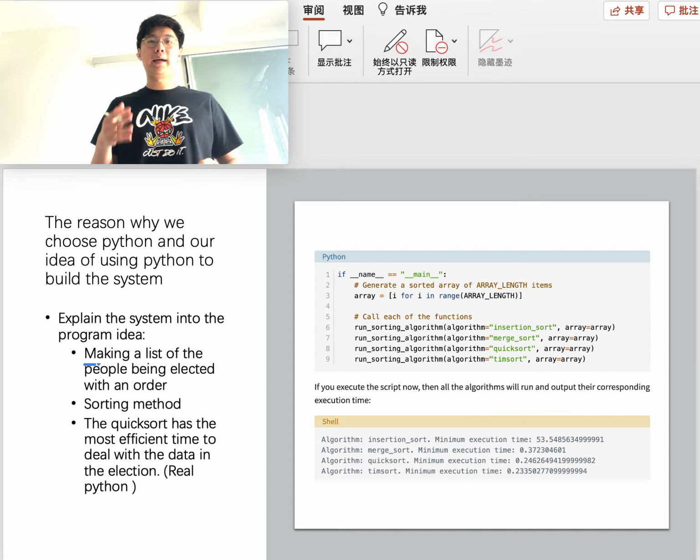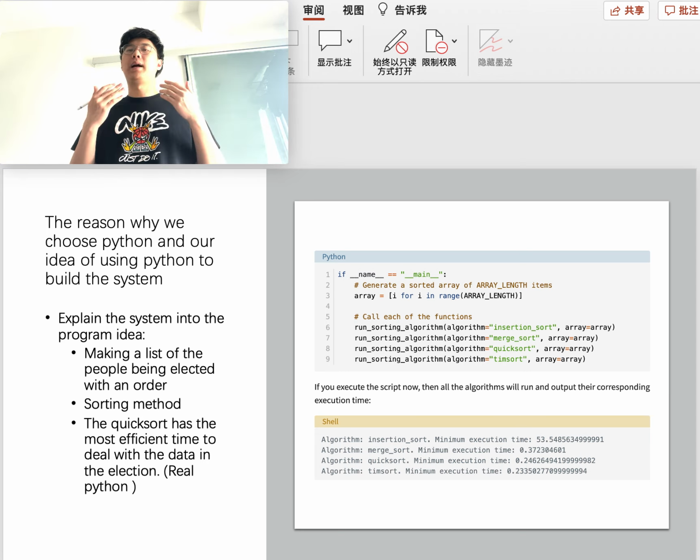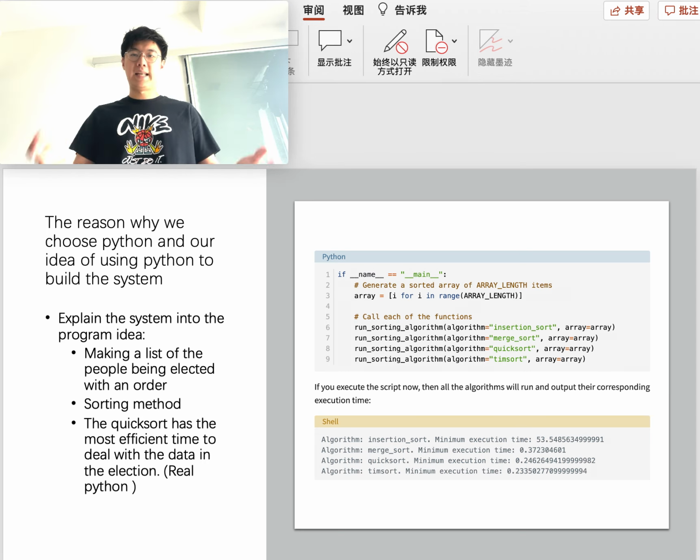Next, I will explain how the system turns into our program ideas. The first thing I want to mention is that in the election, we need to make a list of the people who are running. In the list, if we sort them, it is obvious that at the top of the list will be the winner. This means that we need to use a sorting method in Python.